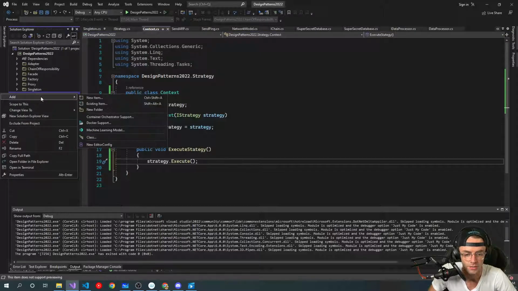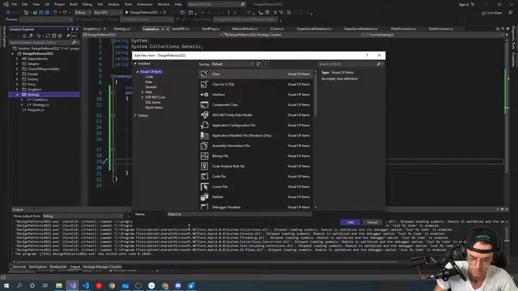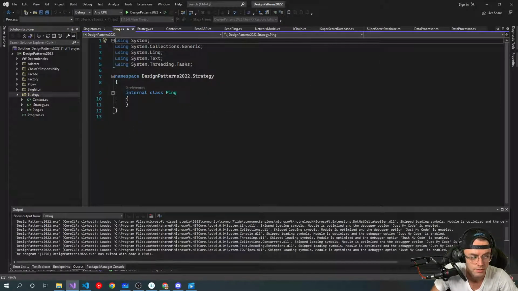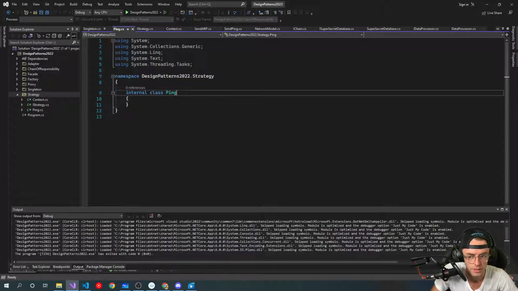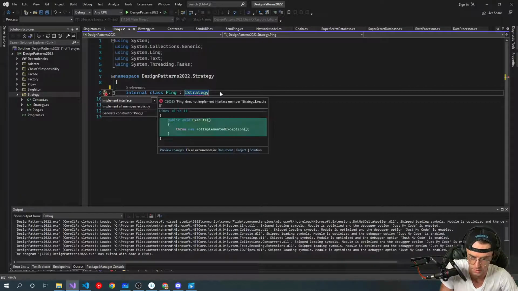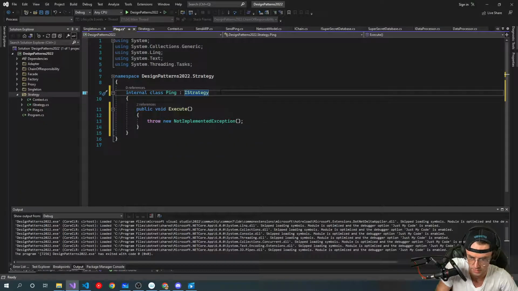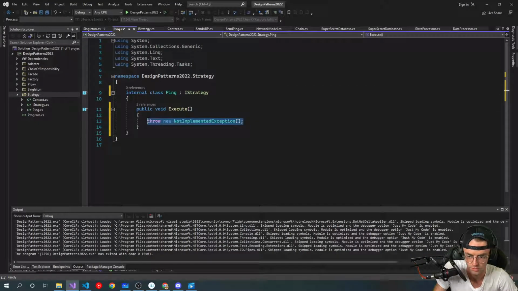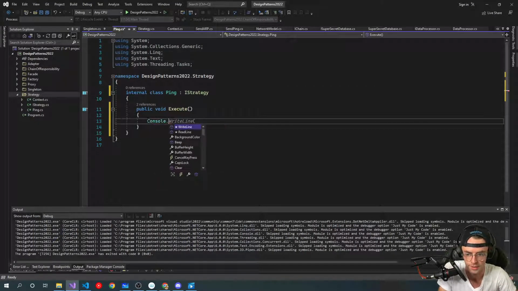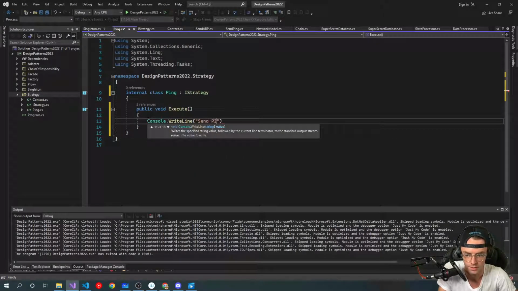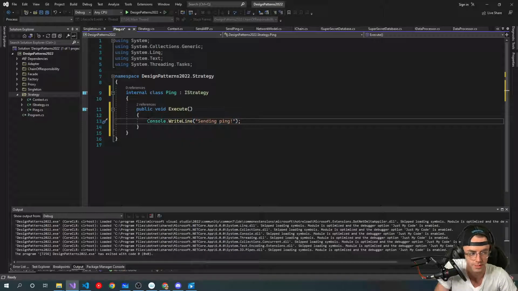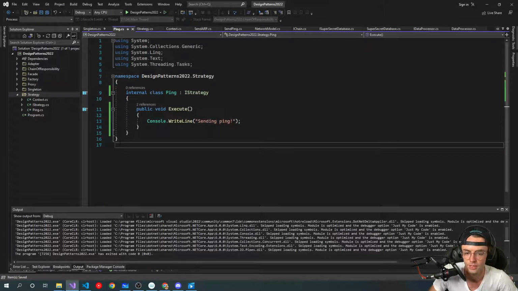So we're going to go DNS. Let's go ping. Let's make a ping class. And let's go in here, and this is where we're actually going to implement our I strategy. So we go in here, implement interface, and that's when we're going to actually execute our console.writeLine, sending ping. And once again, executing fake network class, really not much to explain about that.